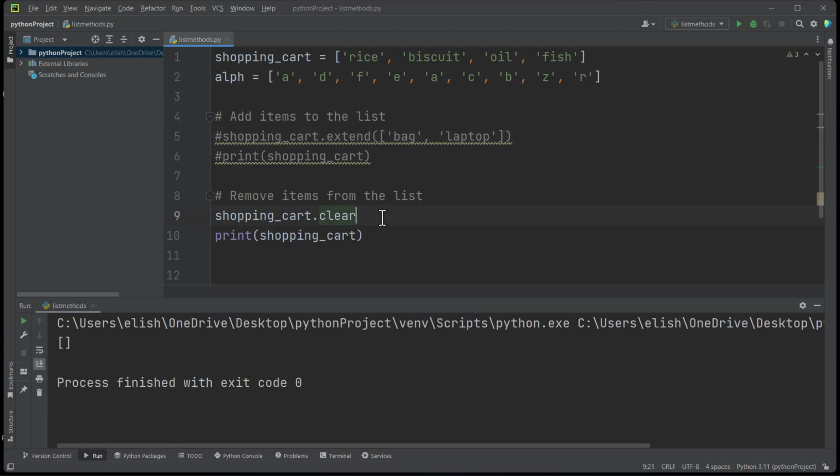You also have the copy method. That is if you want to make a copy of a list. So we can say new cart equals, and then if we print new cart right now, you will get a copy of our list. That is the shopping cart. We have commented this one out, so we want to see a copy of the original list. So that is what the copy method does.